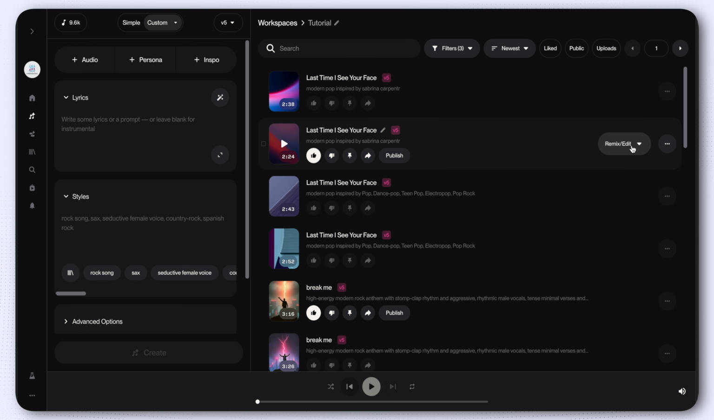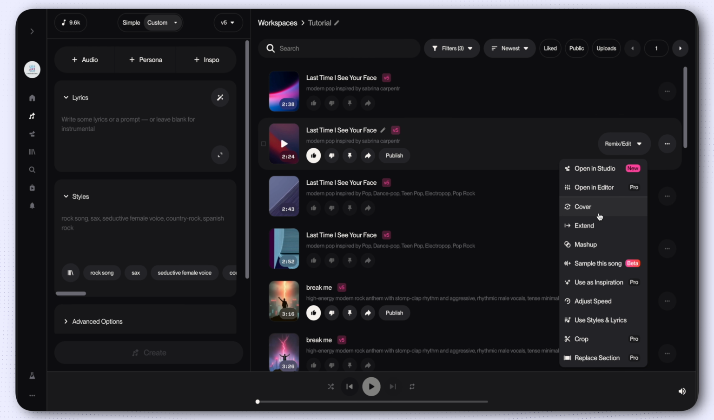And here, if I click again on the right side, you're going to see that we have the cover, the extend, and the mashup option. And the sub of this song, music used as inspiration. You can change the speed, you can trim it, you can crop it, and you can replace section. For example, let's say here that I want to cover it.